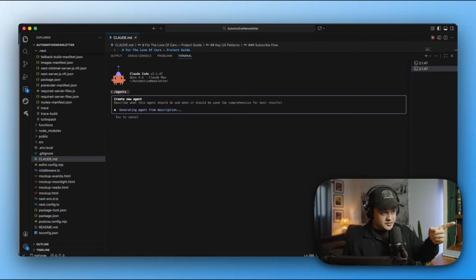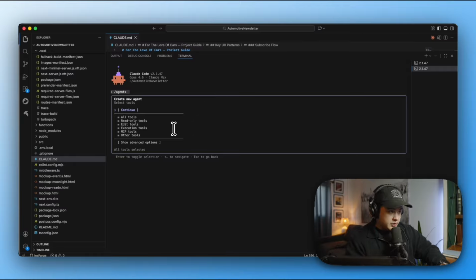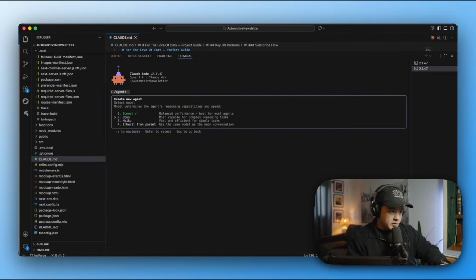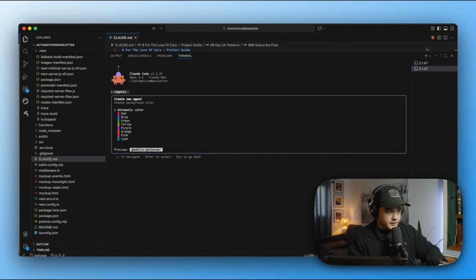And now you can see it's generating agent from our description. Okay, now what do I want this agent to be able to do? We will just put all tools. Oh, that's already marked. So we'll just go back up here to continue. And then what model do we want it to use? Sonnet's fine because it's going to be performing specialized tasks. It doesn't need to do too much reasoning. That's mostly reserved for our main agent. So to save on credits, we'll just do Sonnet.